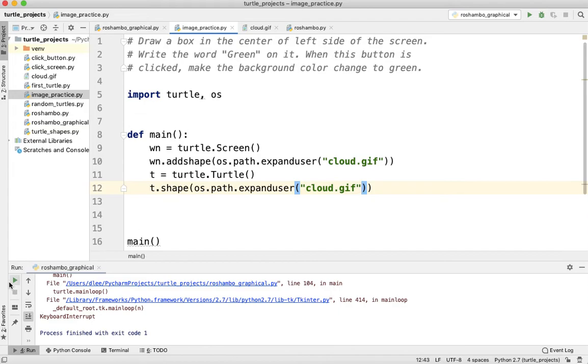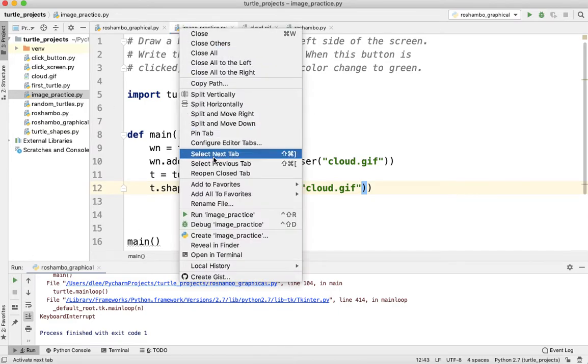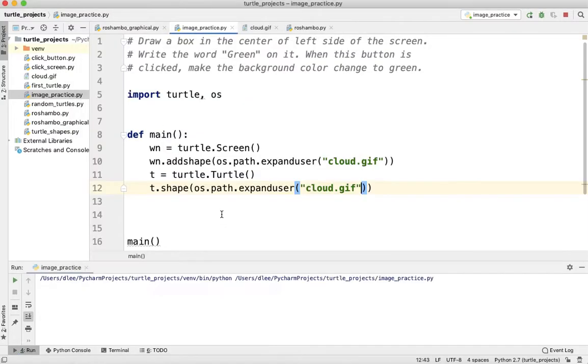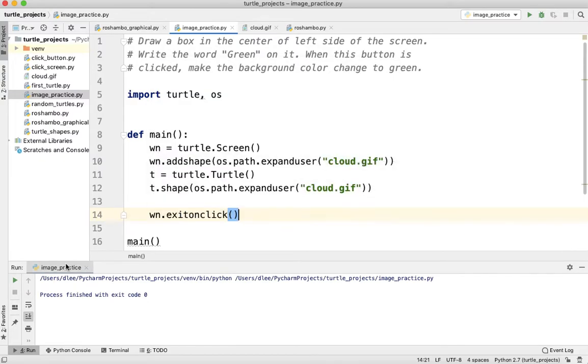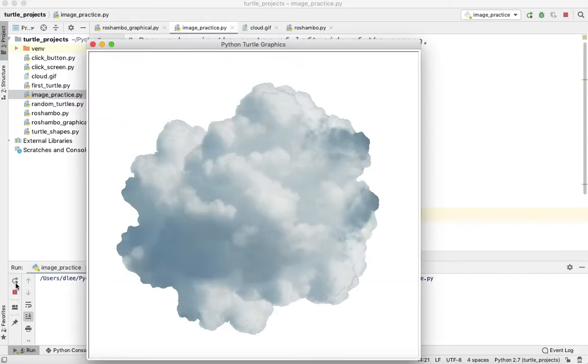Okay, and now you'll notice when I run this program, our turtle is now the picture of the cloud. Okay. Oh, I didn't do that. Exit on click. wn.exit on click. Okay. Let me run it again. You see? The turtle is this cloud picture now.